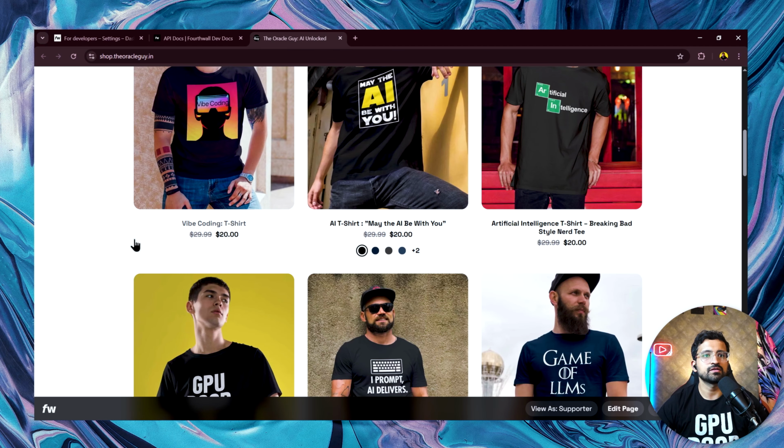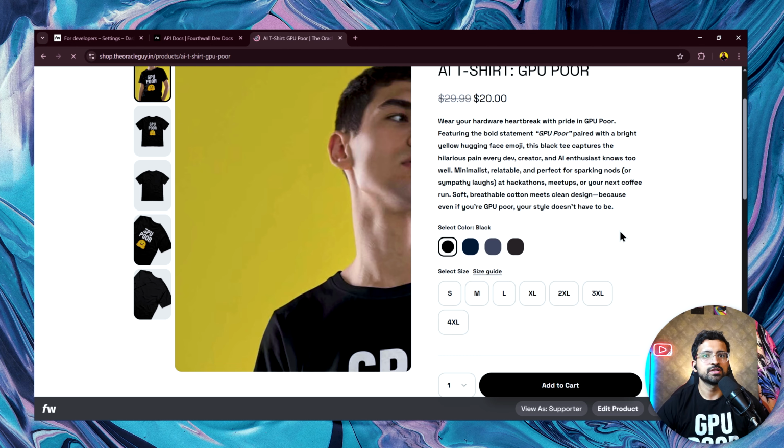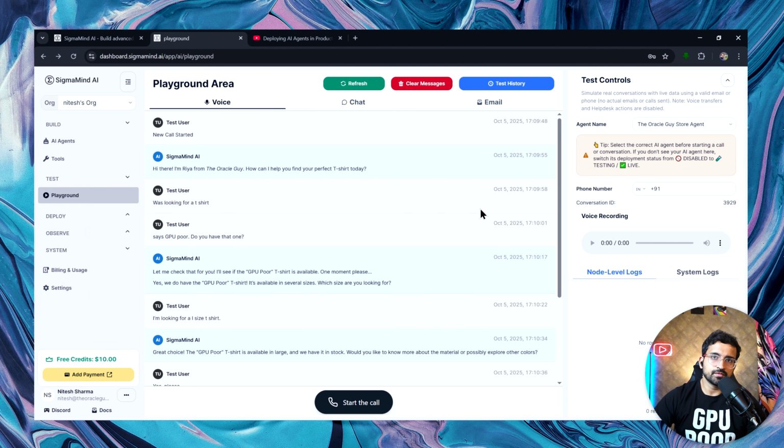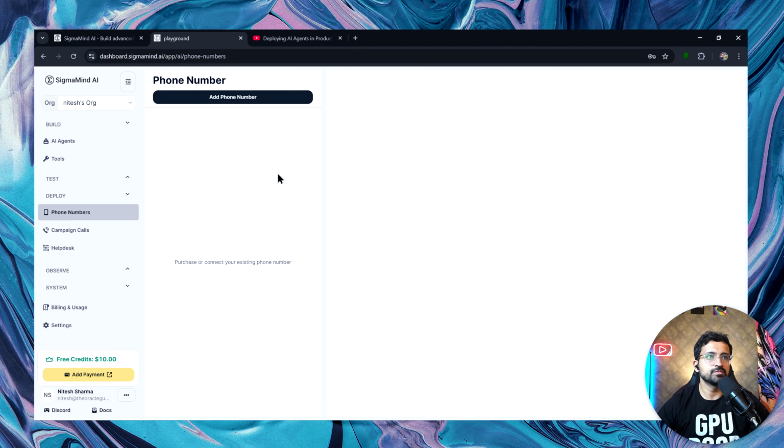So you can see it is able to call all the APIs that we had configured, and it is able to give us all the details. So as you can see, this was so simple to integrate with our store, and once we have it ready and we have tested it, we can go to this deploy section, and then it supports multiple platforms.